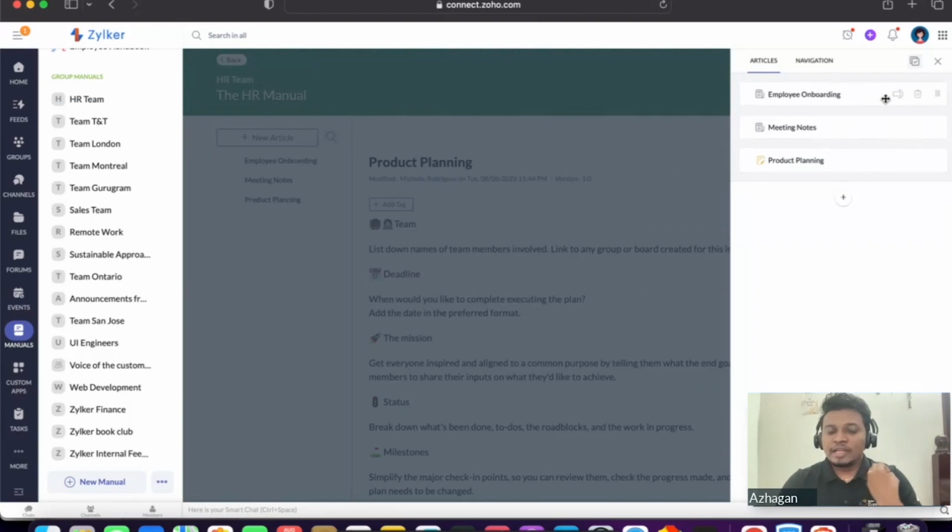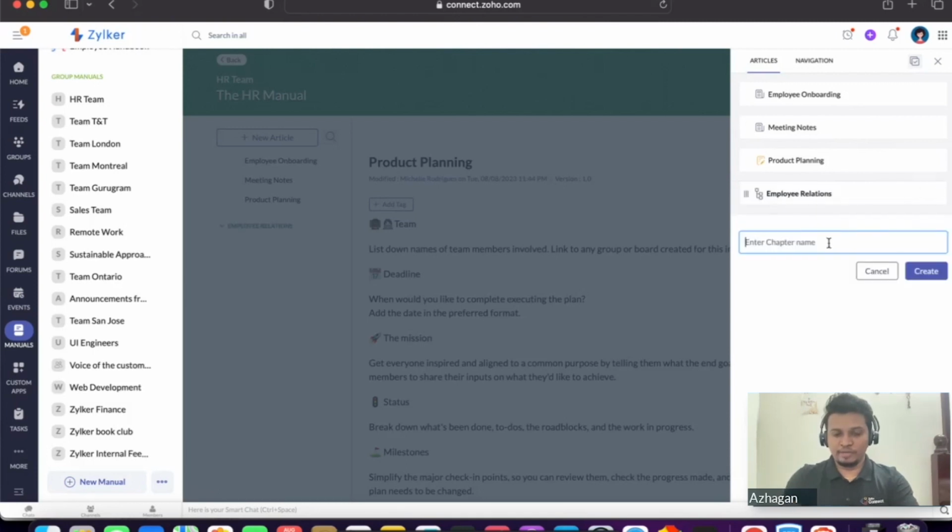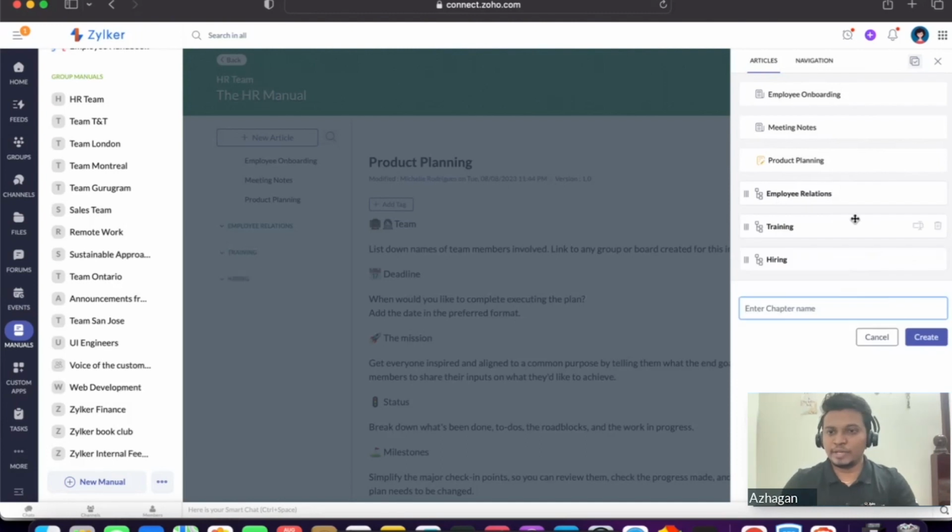And here this option allows you to create your chapters and have these articles as sub-chapters, kind of like a book. So we have chapters and then sub-chapters, which are essentially your articles. So you can go ahead and create a new chapter by clicking this plus icon, and you want to say employee relations. So that's going to be one chapter. Let's say training and hiring. I think that seems pretty reasonable.